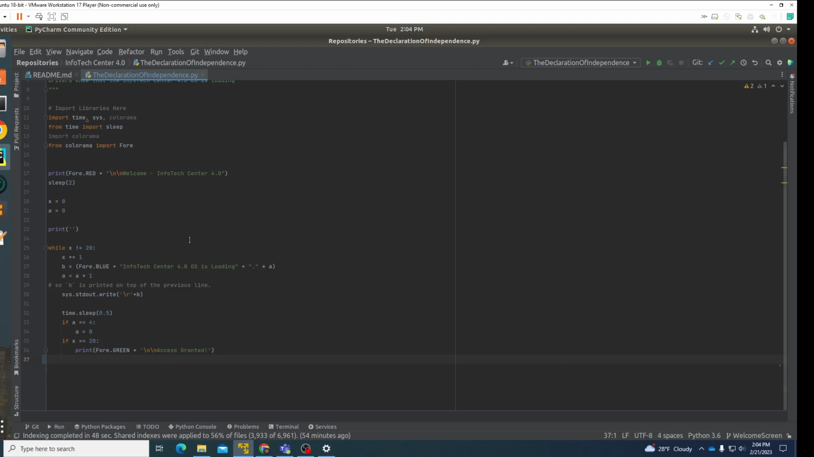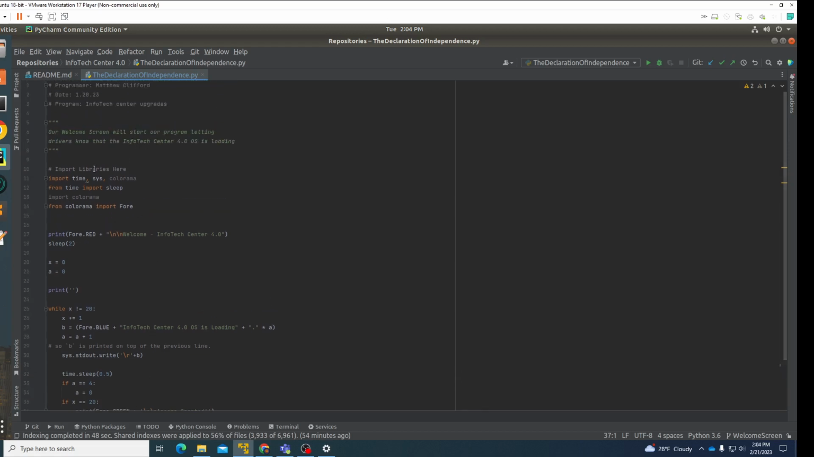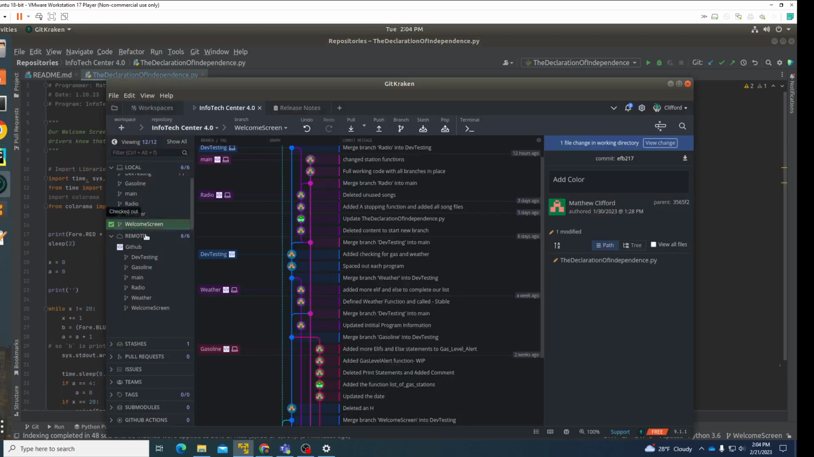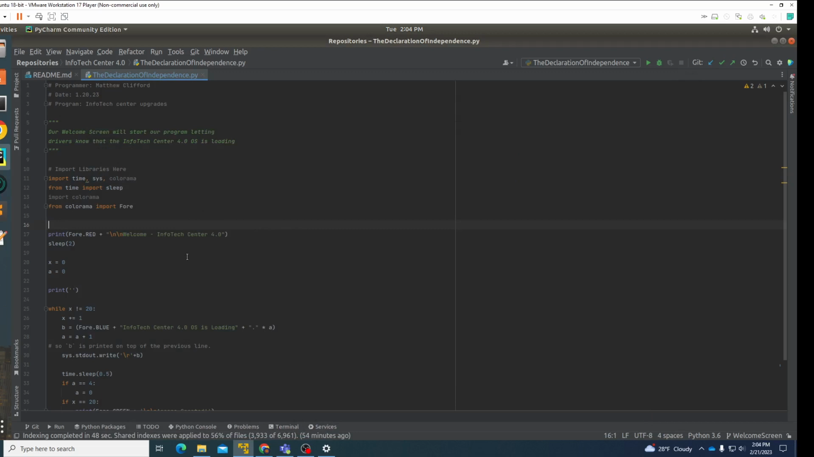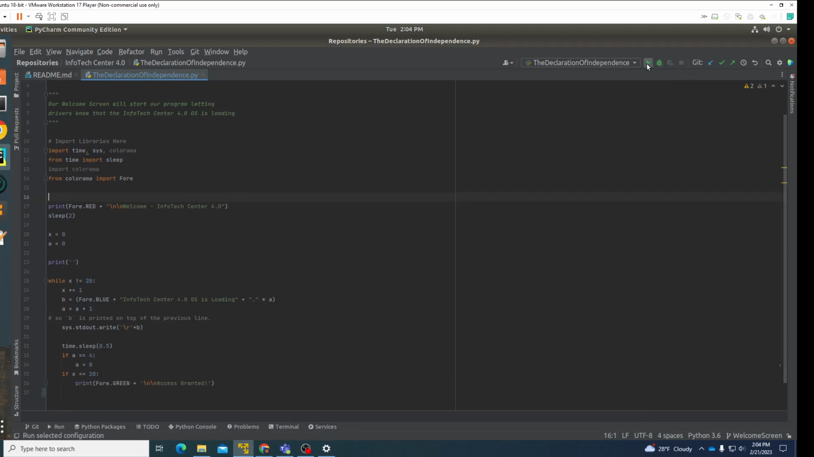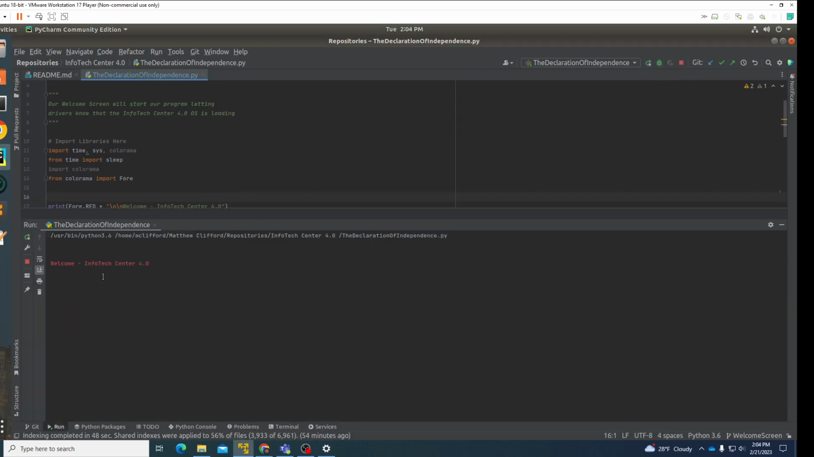So the first portion is my welcome branch for my program. I'm in my welcome screen branch, and if I go to here, I'll explain it a little bit. So let me run it. It's going to print three different statements, except the second one makes it look like it's loading. It just puts a dot after the end of each print statement. And then there's also a little bit of color.